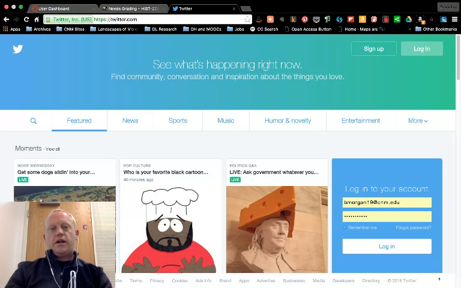This is what you'll see when you go to create your account if you don't yet have one, or if you go to log into your existing account. If you'd like, you can stay logged in after you've created an account so that when you go to twitter.com, it just logs you right into your account, so you don't have to do this step every time.